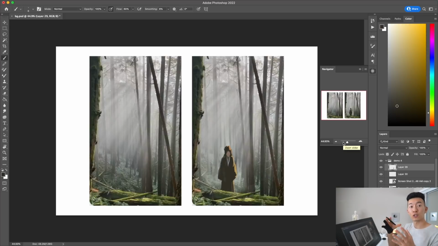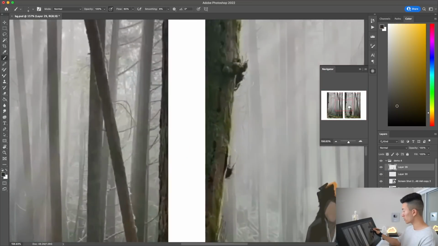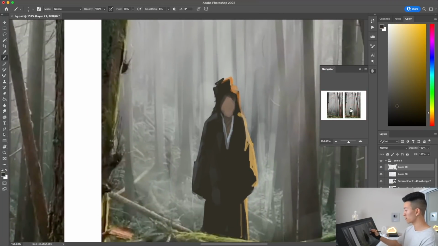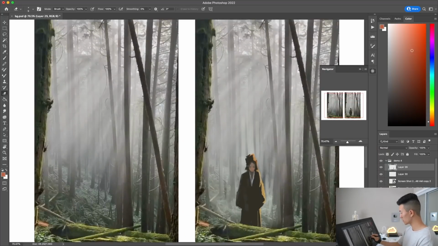Again, working from big to small. Once you feel really confident with the way these blocks of colors look, you can start to go in and have some fun, add in some small details. And here you see me just refining the silhouette a little bit, adding in some final touches.